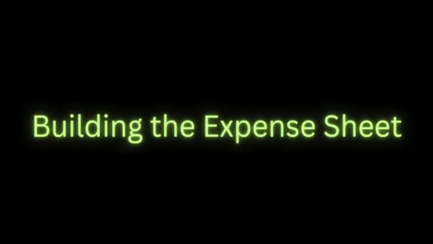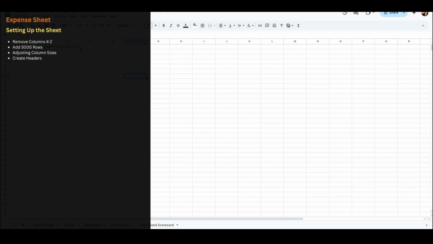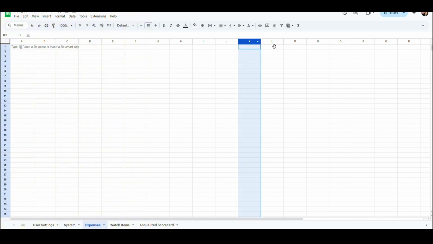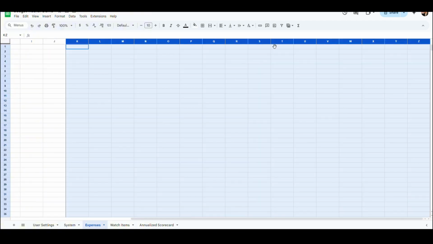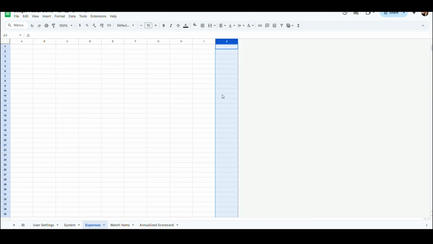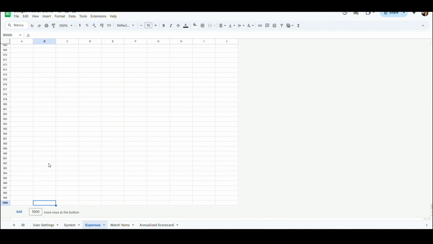Building the expense sheet. Expense sheet. Setting up the sheet. Expenses tab. Removing columns. Select columns K through Z, right-click, and delete columns K through Z. Let's add some rows. Scroll to the bottom of the sheet and add 5,000 rows. You can add more rows later if you need to.